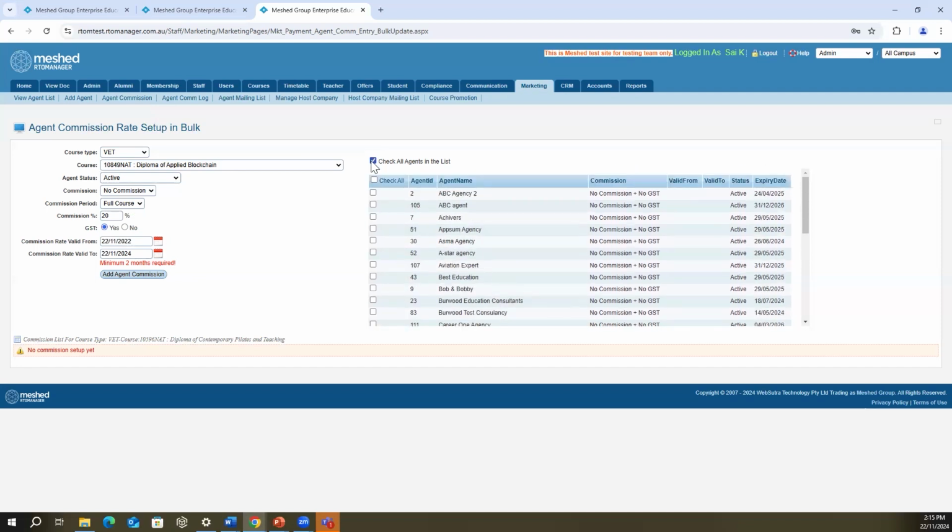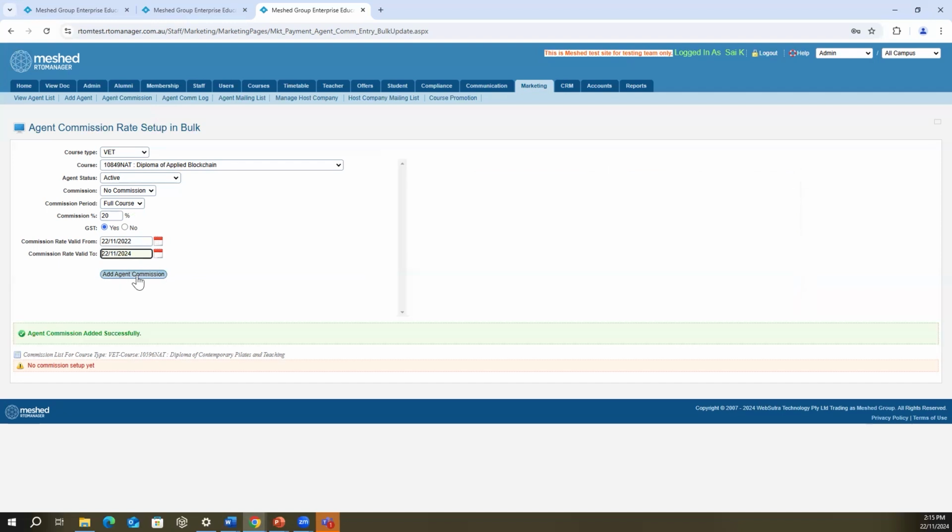So you can bulk select all of these agents, and then you can add agent commission. The agent commission will be added to all the agents we have selected. This way it will be very beneficial for the staff members, particularly the marketing staff members, while adding this agent commission information in the RTOManager platform.